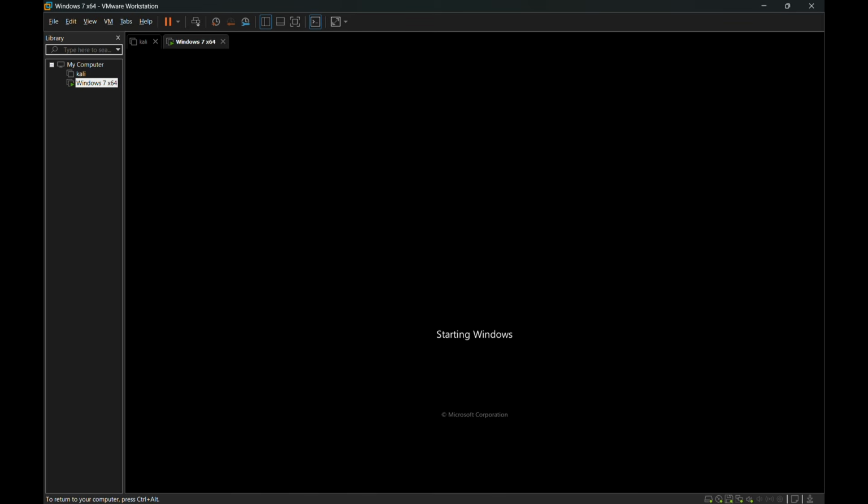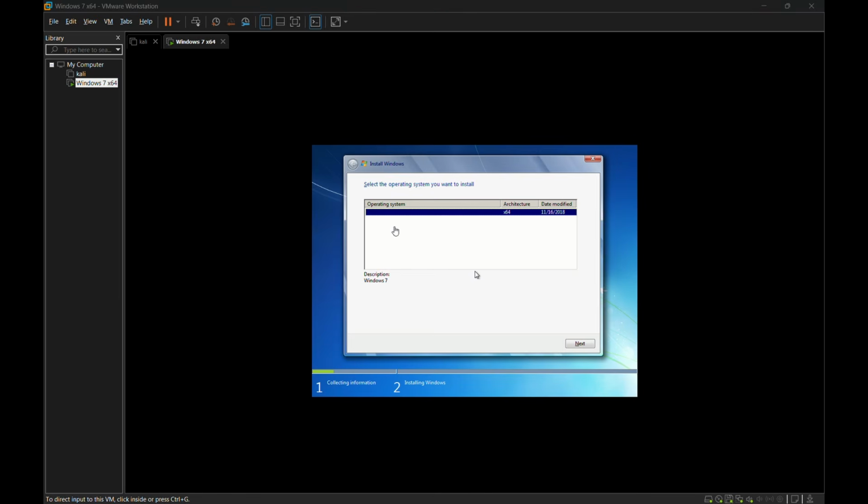So as you can see now, our Windows is starting normally. After that Windows logo page, you will land here, install Windows machine. Hit next. It will install Windows on this particular drive section. Sit back, relax, and let it have its time.